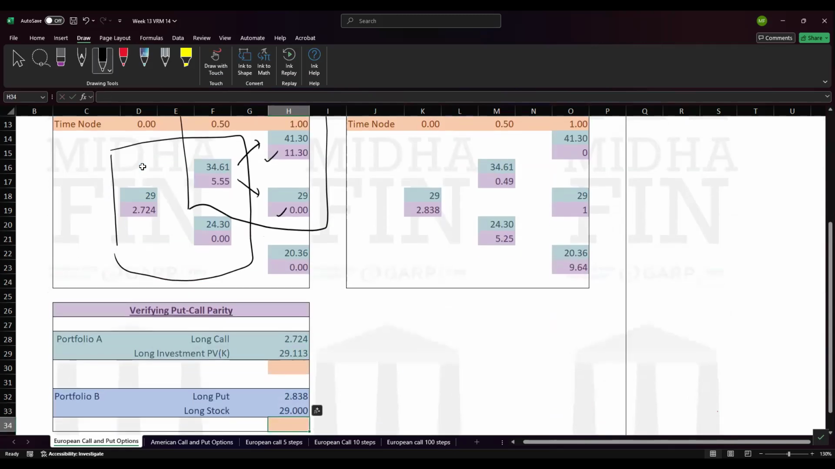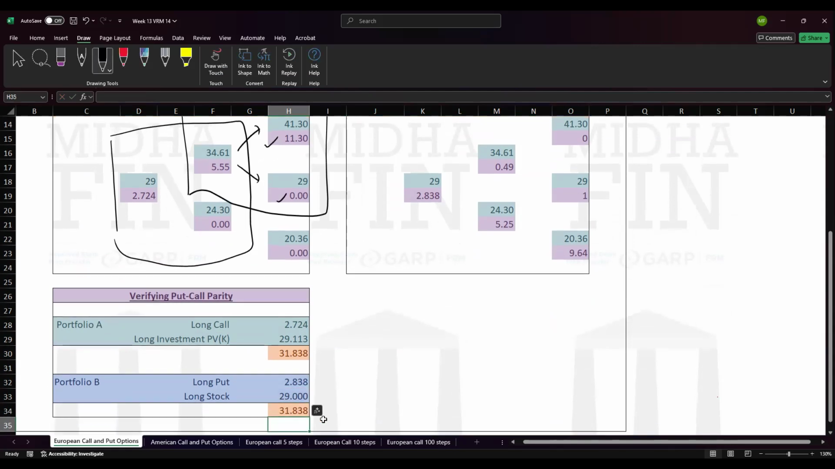Now, put call parity says that the sum of these two should be equal to the sum of these two. So if you calculate the sum of these two, how much are you getting? 31.838. And if you calculate the sum of these two, this plus this should be equal. You are still getting 31.838. So put call parity is also verified.